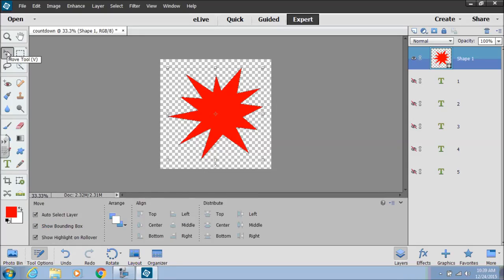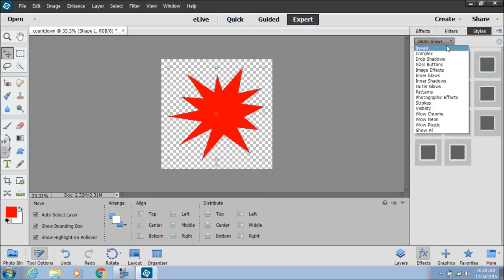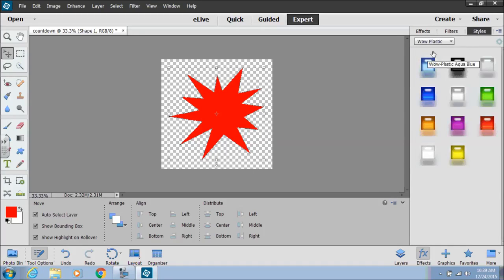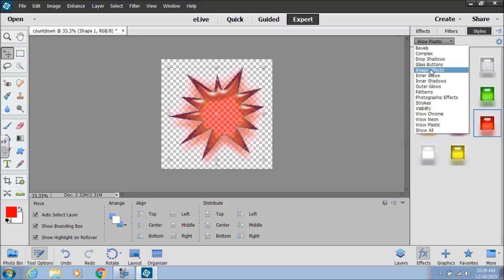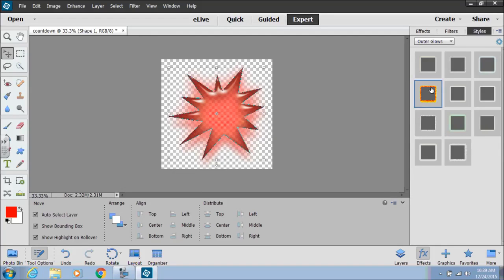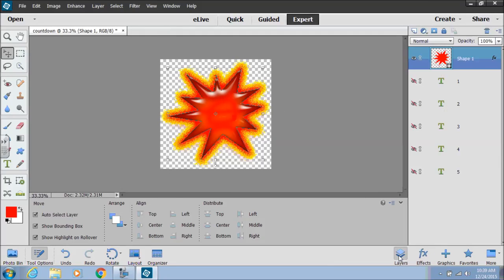I'm going to click this edit. And now I'm going to change the effects on this one. So the first thing I'm going to do is I'm going to go to Wild Plastic, make it red, and then I'm going to go to the outer glows and put the effect on. So I have my effect, and I have all of my layers back showing. But I've got to change the visibility on. And here we go. So again, when you run an animation, the bottom layer appears first. So we have countdown 5, 4, 3, 2, 1.